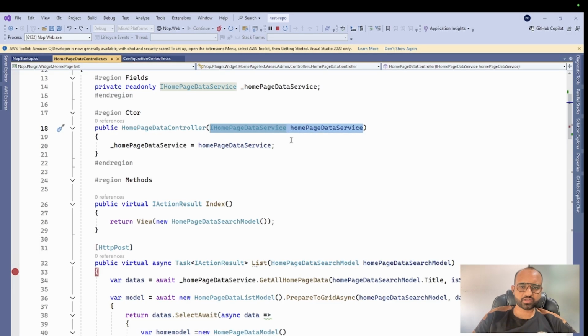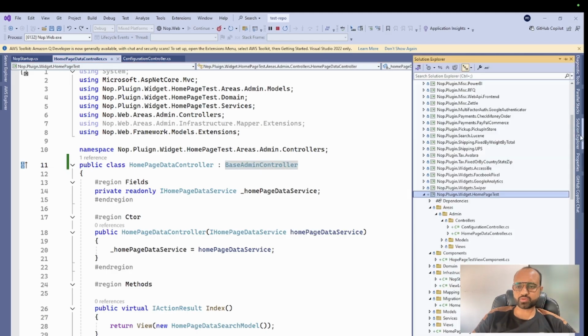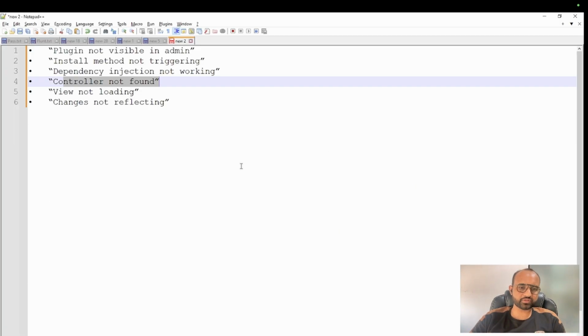Controllers not found. I'll be showing the controller not found as well. Once you have put controller methods over here but have not added the base admin controller, it will not be found. But once you have public methods and public controllers, then you will be inheriting from the base controller, not the base admin controller. So this needs to be taken care of whenever you develop it.